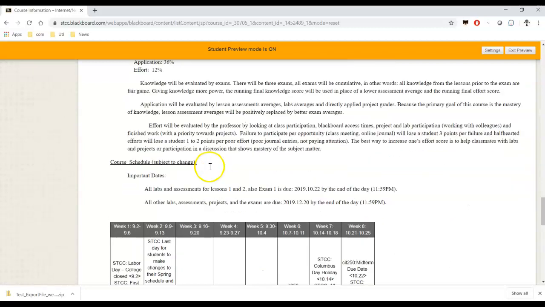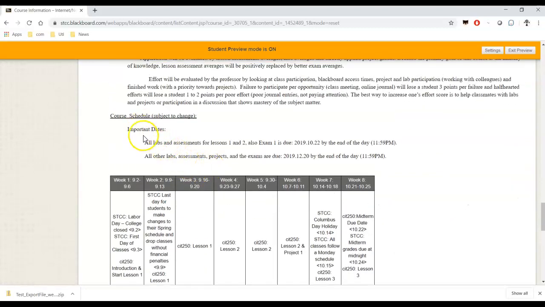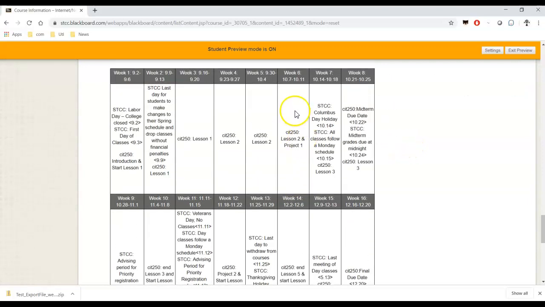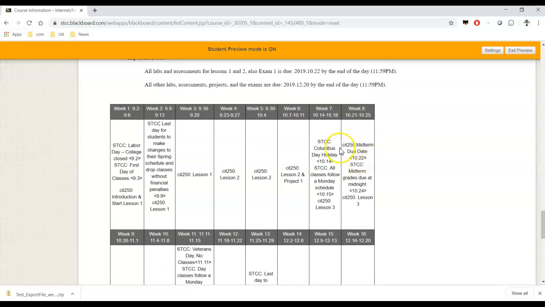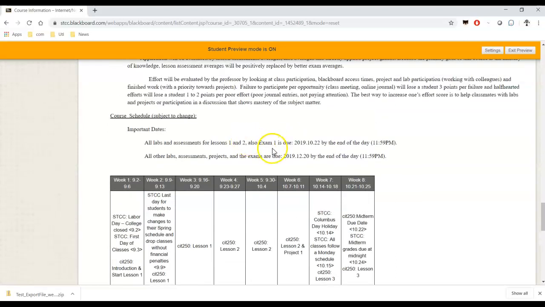In class or on the Blackboard server, well, right here. Important dates. All labs, assessments for lessons 1 and 2, also exam 1, whoops, I forgot to include the welcoming test, will all be due by October 22nd by the end of the day. Why? Well, look at what we have right here. Midterm grades are due by the 24th. That gives me 2 days to grade all your stuff, or make sure your stuff is all graded and do the calculations.